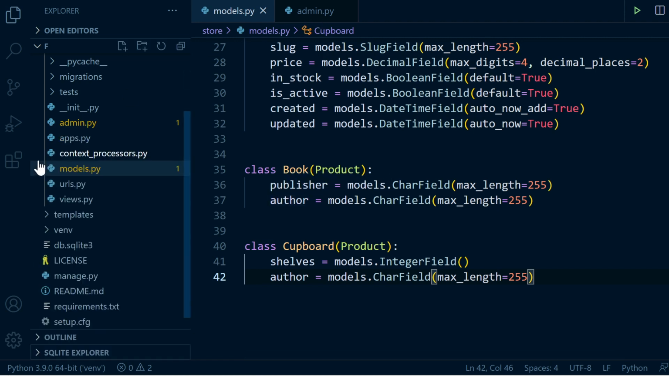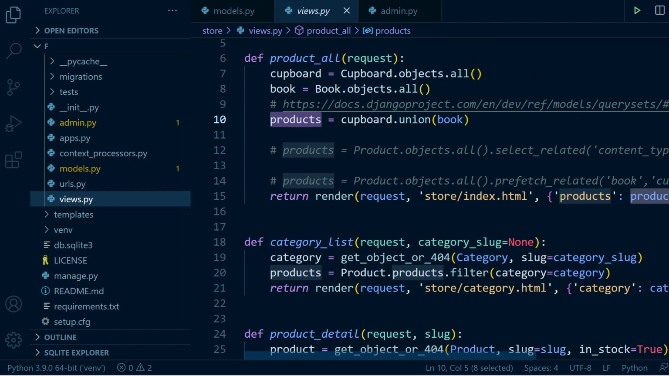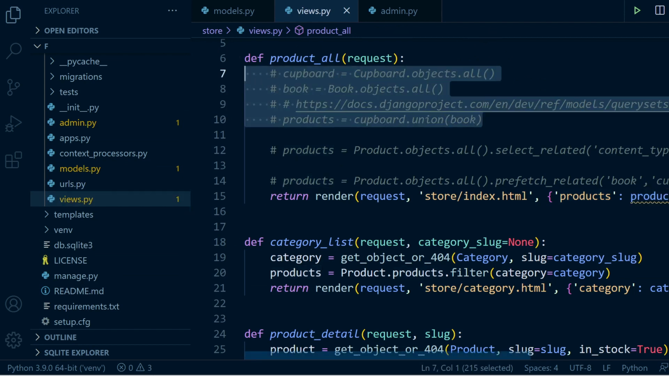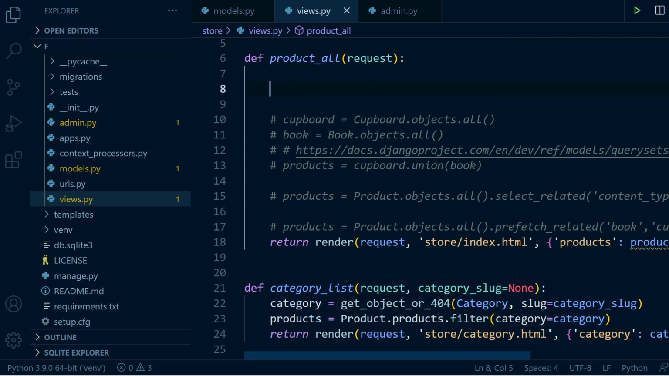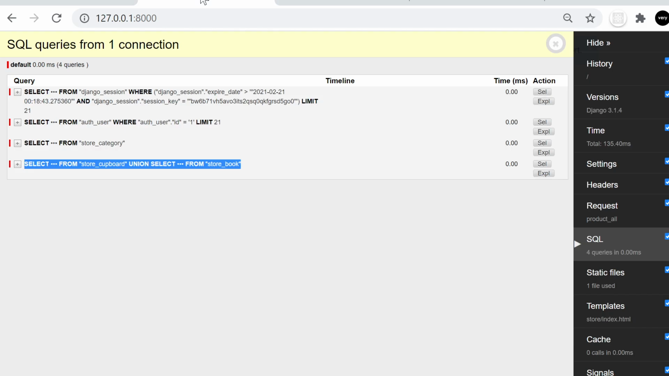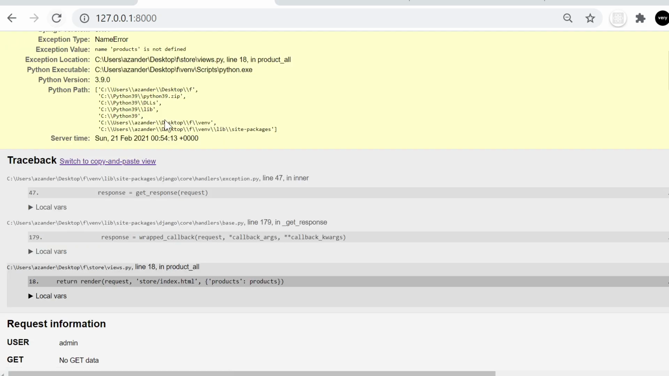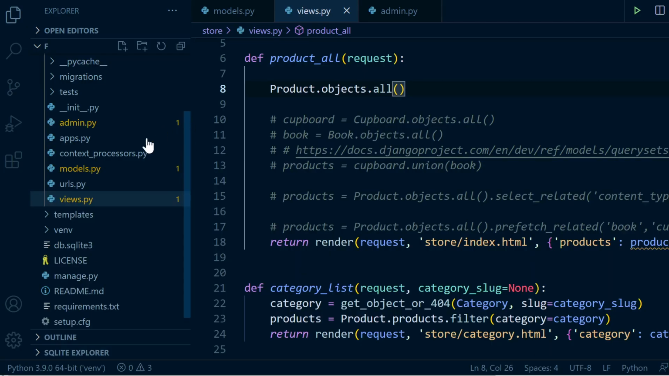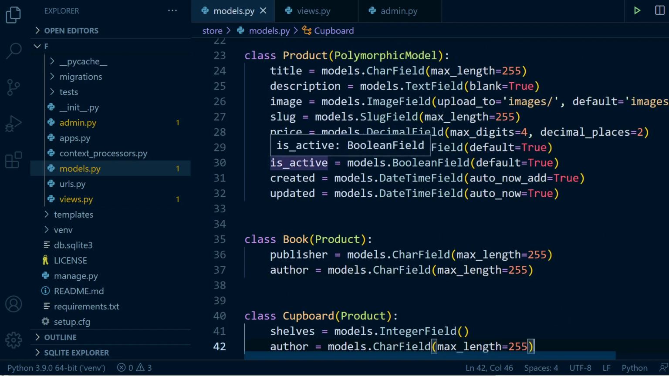So now all we need to do, of course, is go back into our views. Let's just get rid of this here, and let's just go back to a classic product.objects.all, and let's have a look to see what returns. So back into our site, we're going to refresh, and now we've got a problem here. So let's have a look to see what the problem is. Name products is not defined. Okay, maybe I've called my model product. Maybe that's the problem. I have indeed.